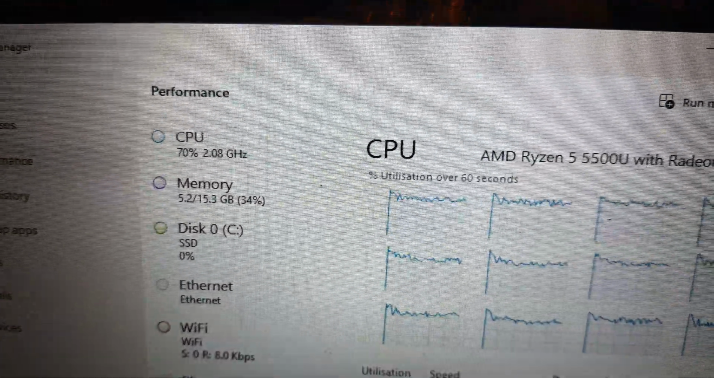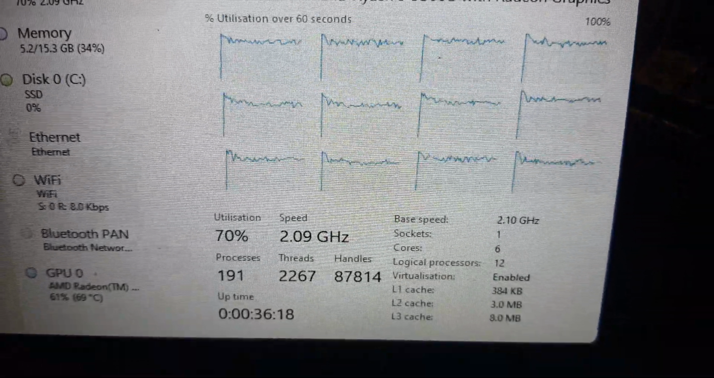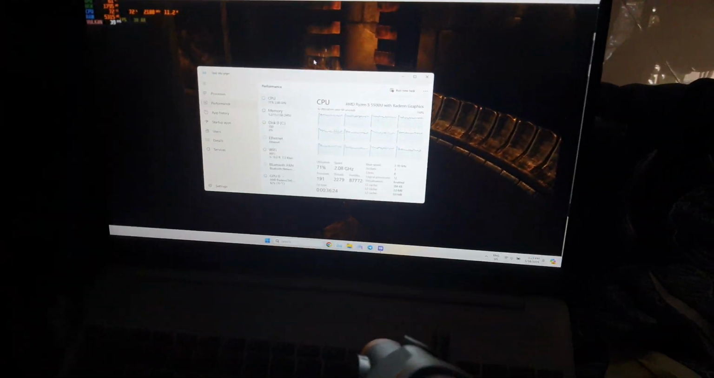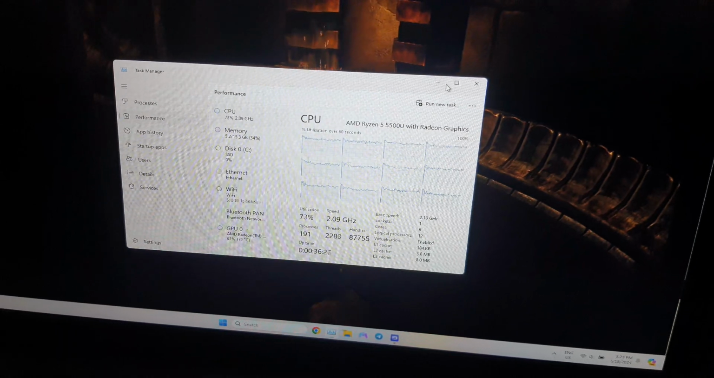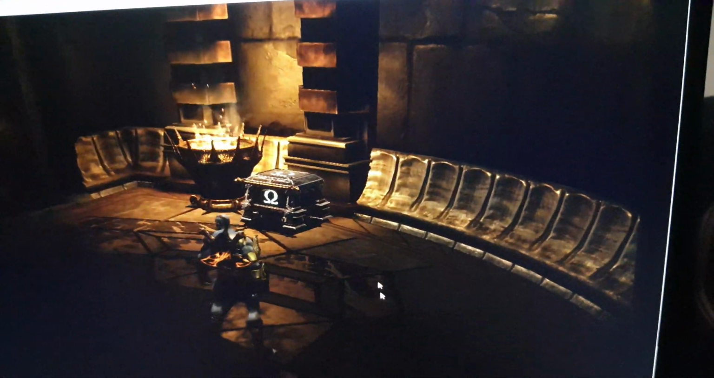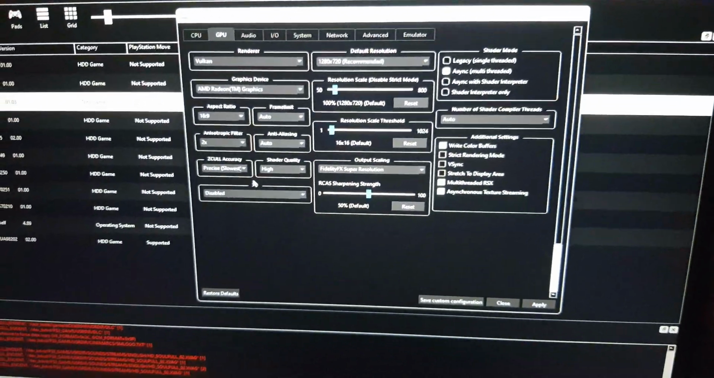It's now running at only 2.08 GHz, which is very slow. So these settings will be helpful in low power devices like this, also low power desktops, but RPCS3 requires at least 4 cores and 8 threads. Now let me show you my RPCS3 settings.